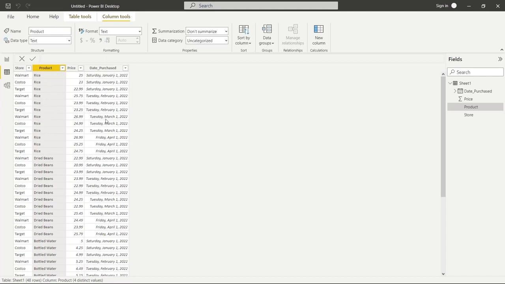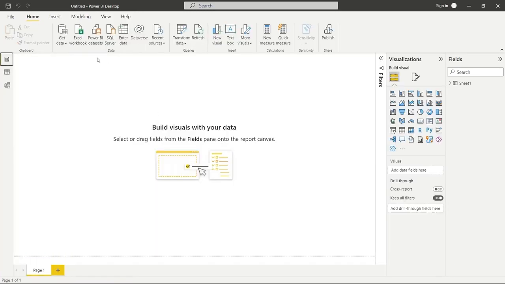So let's go over to the report tab. Right up here at the top, there's this data section. So you can choose if you want to add any more data now that we are here. We can also write queries or transform the data like we were looking at in the Power Query Editor window. Over here in the insert section, we can add a new visualization or a text box. And then in the calculation section, we can create a new measure or a quick measure. And then over here, we have share, where you can publish your report or your dashboard online.